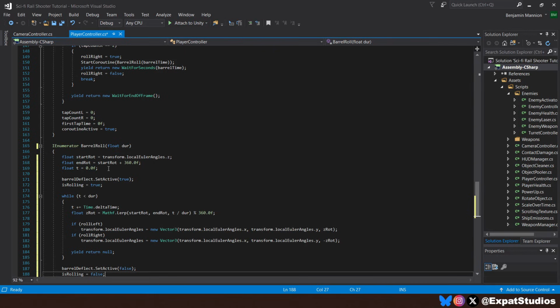And we want to rotate 360 degrees from that rotation. So plus 360F. We'll also want a timer float T or time that's set to 0.0. This is going to tick up from the moment we do the barrel roll until the duration. We also then want to set active our barrel roll deflect game object, so barrelDeflect.SetActive(true), and set the isRolling flag as true as well for tight controls.